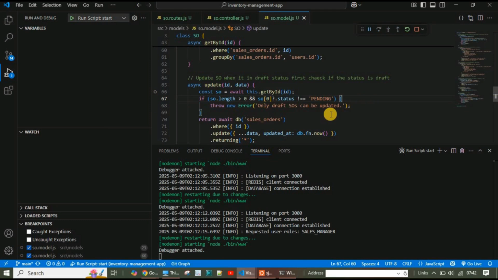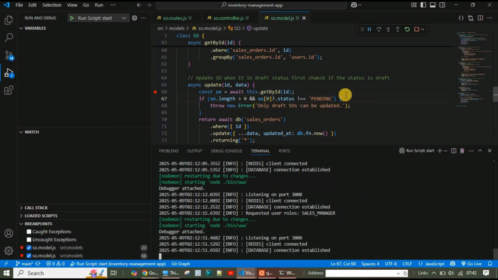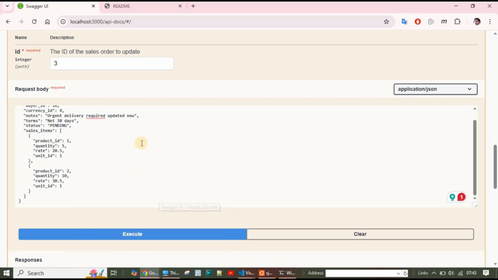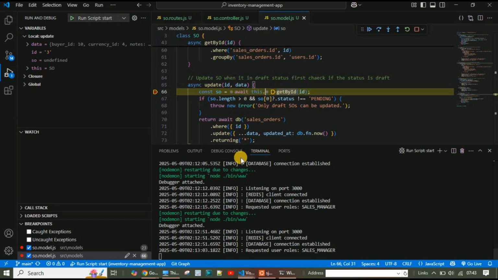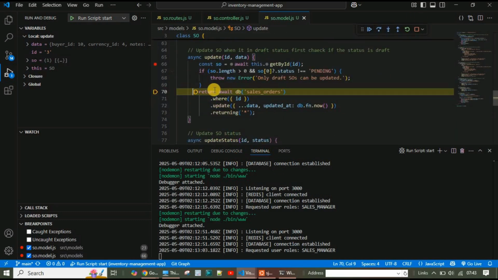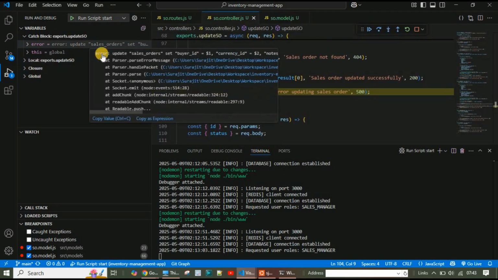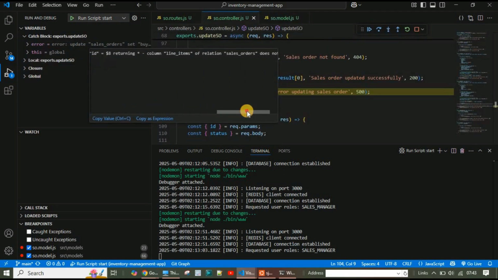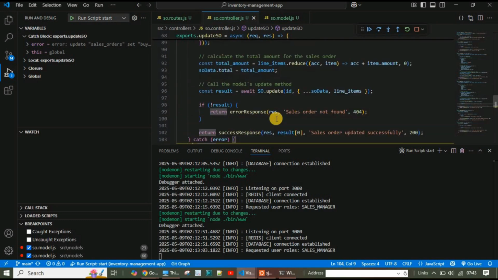Let me change it to the pending. So if it's pending, then only we can update it. When it will confirm, we can't update the sales order. So here it is, execute. So here it goes to the sales order update, and the data we have line items does not exist.